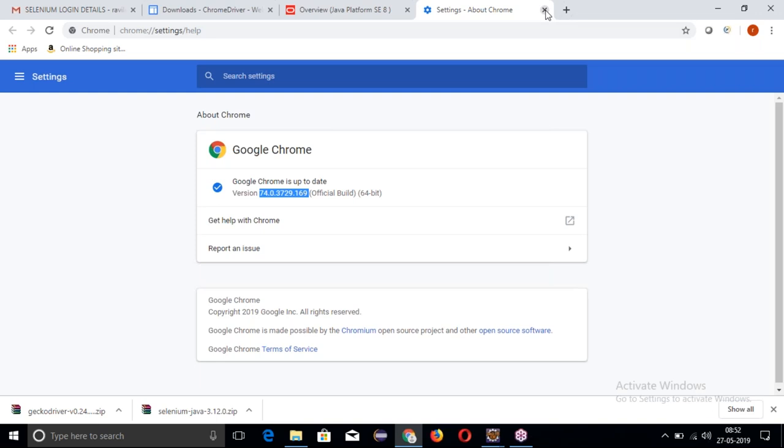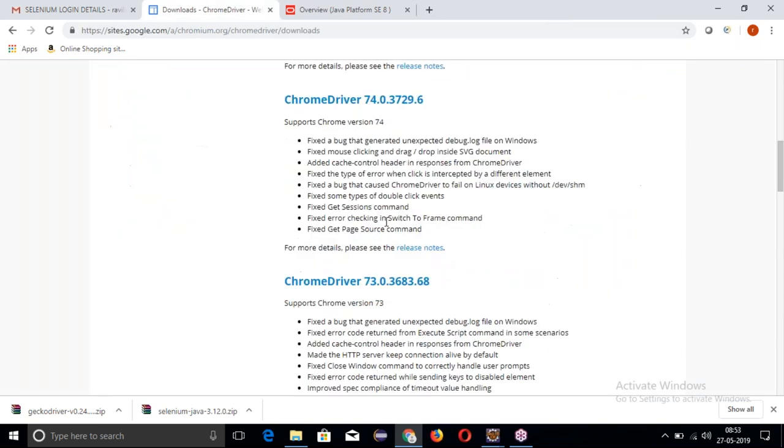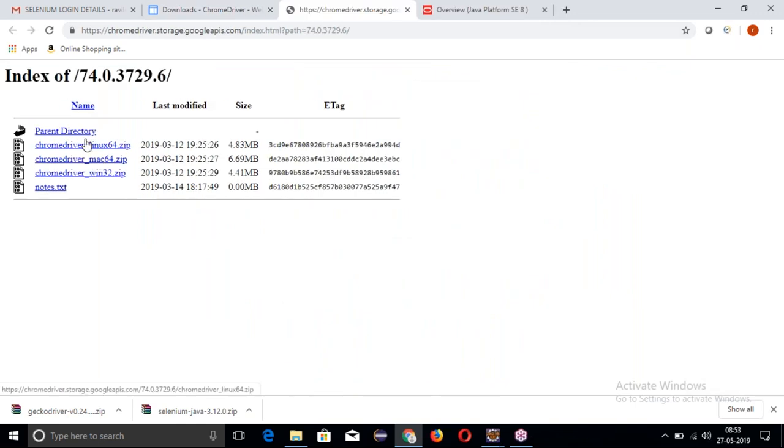If you click on this Chrome driver 74 here, we can see the 74 supported drivers. Windows 32 is there, 64 is not there. So even if your Windows is 64-bit, you can go with Chrome driver Win32. If it is Linux, Linux 64 is there. For Mac, take this one.